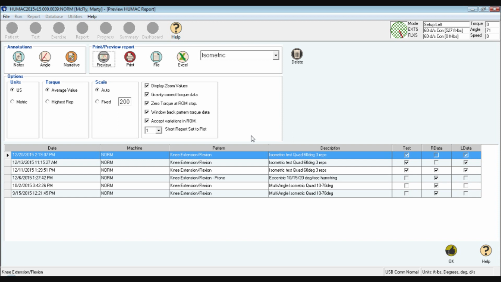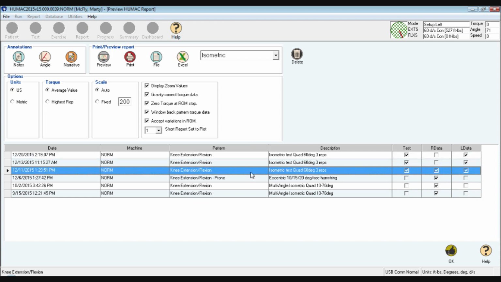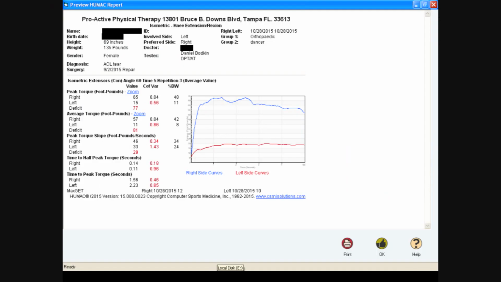Now let's go over the test results. In the list below, you can see all the exercises and tests that I've performed at this point. I've actually tested the patient multiple times at this point, so let's highlight the first test and click the preview button. This is an isometric test report.